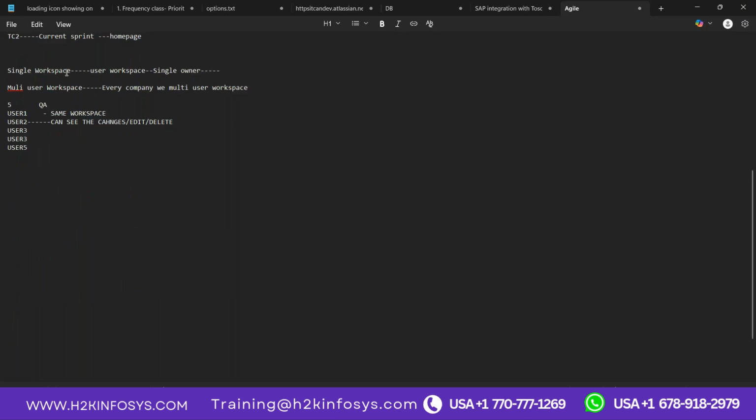But in the single user workspace, I am the owner, so I have the only access to see the test cases, see the workspace, and access the workspace. Everything, I have the only access. But in the multi-user workspace, all the team members have access. They can modify, create, delete, everything they can do. Make sense? Any question here?